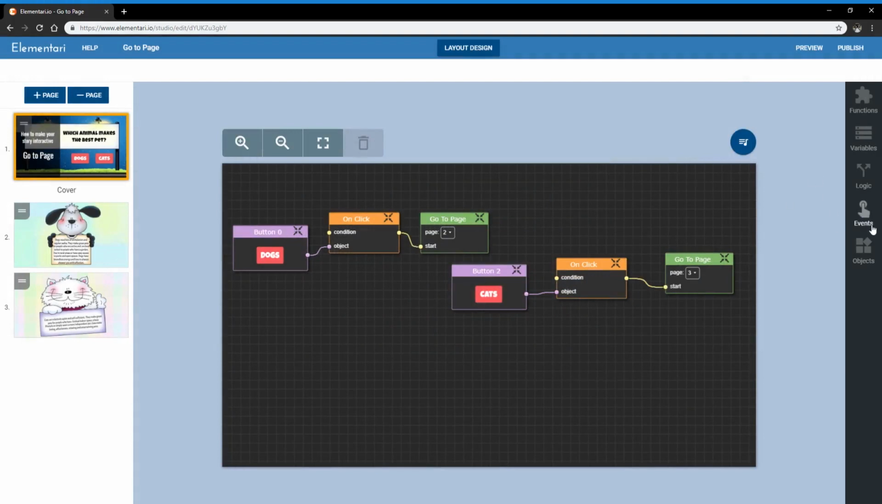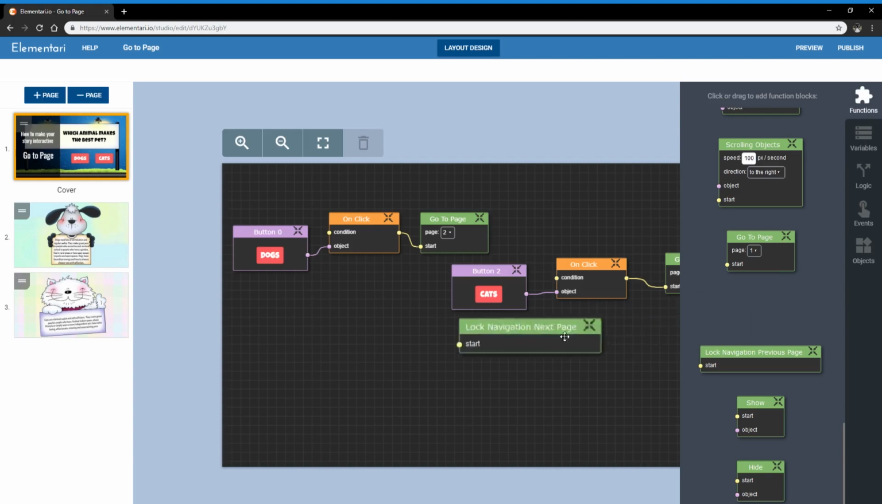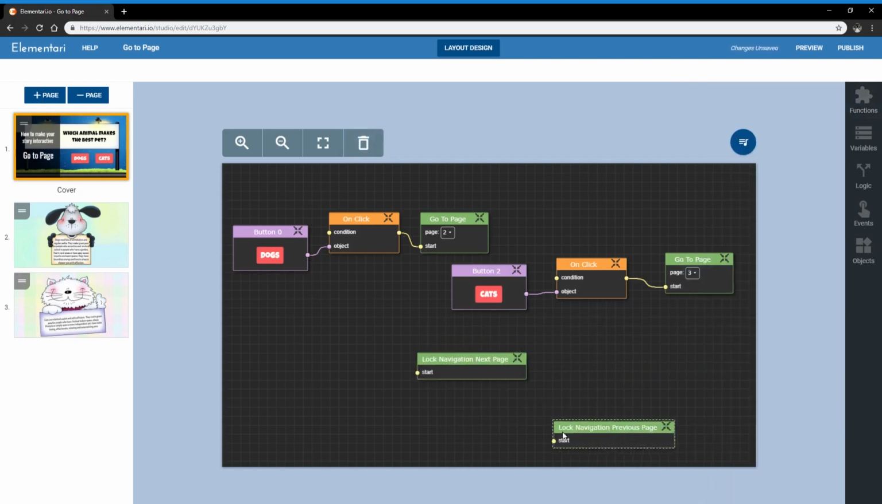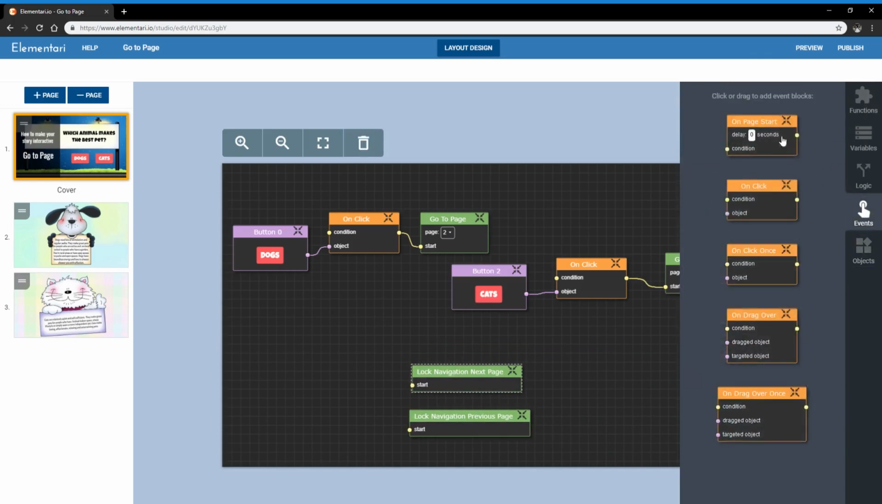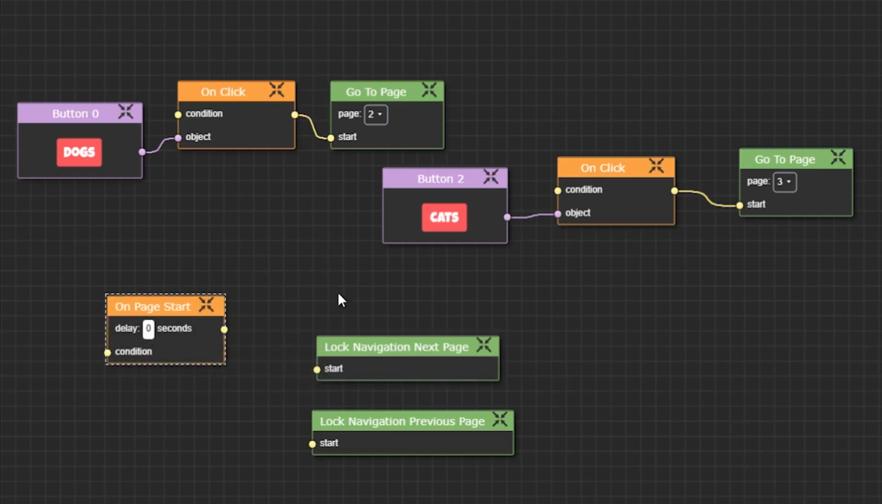So if I want to make it so that I have to click on the button to navigate, I want to use these two functions. So on page start, lock the navigation to the next page. And in this case, since page 1 is the first page, I don't have to actually lock navigation to the previous page. But if I wanted to have the choice on like page 2, where I can go forward or backward, I would want to lock it like so.